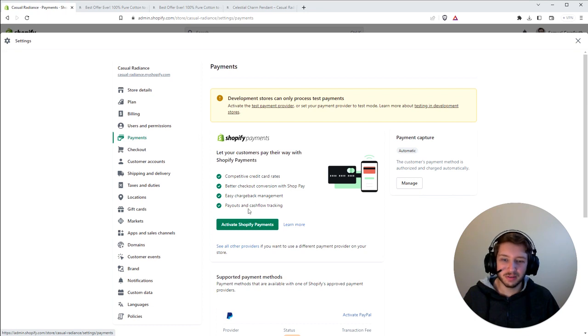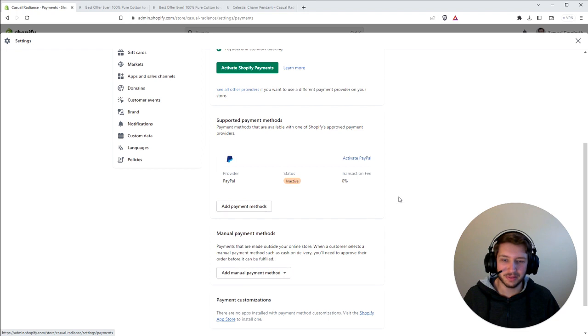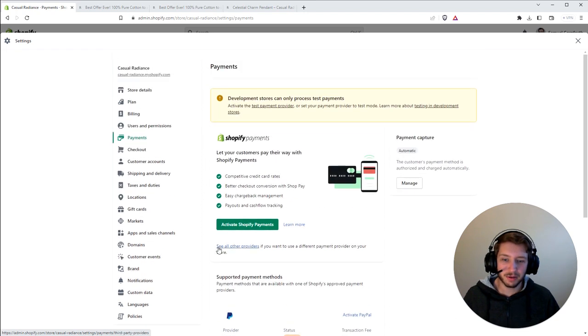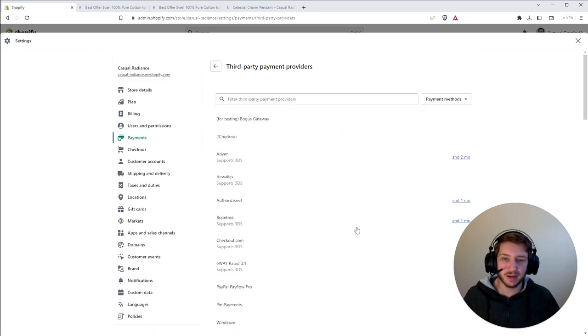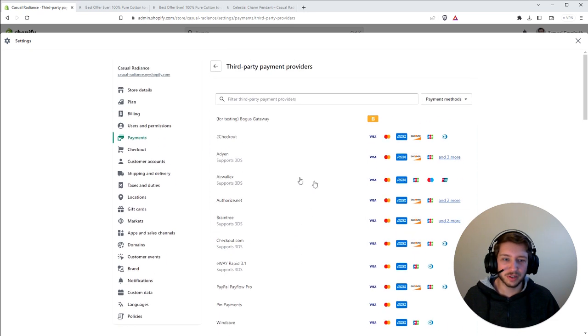Shopify Payments is largely recommended because it's easy to access and has good competitive rates. However, you can set up other providers with this link down here. You can also set up other payment methods such as Shopify and manual payments down here. If we go on to the See Other Providers page, you can see there's a whole bunch of different providers offering different payment gateways and different options.